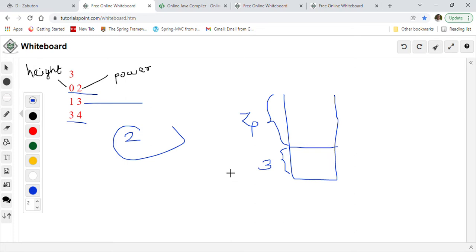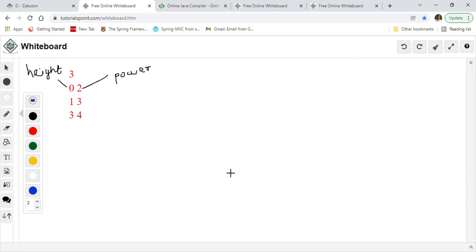I hope I already explained it clearly. So you understood now what the problem is. So now we will see how we can solve this problem, right?